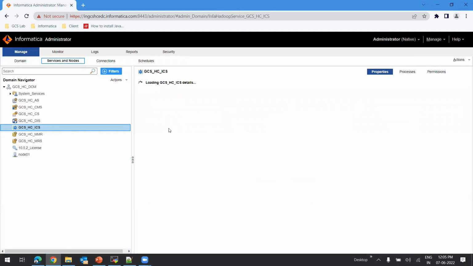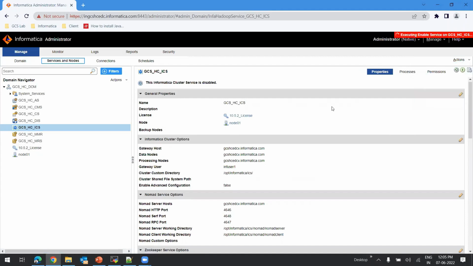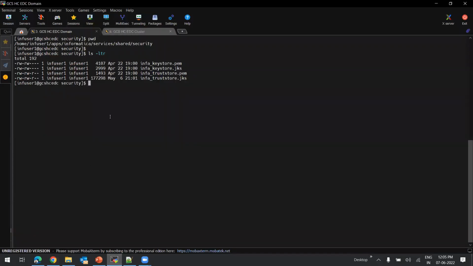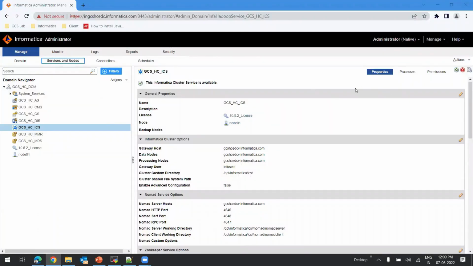So let me go to the ICS service here, and here I'll go to the action and enable this service. Once this ICS service is up and successfully running, you will be able to see the certificates, a folder with the same name as the ICS name, which will be created in the default location. So let the ICS service execute here. Now the ICS service is successfully started.